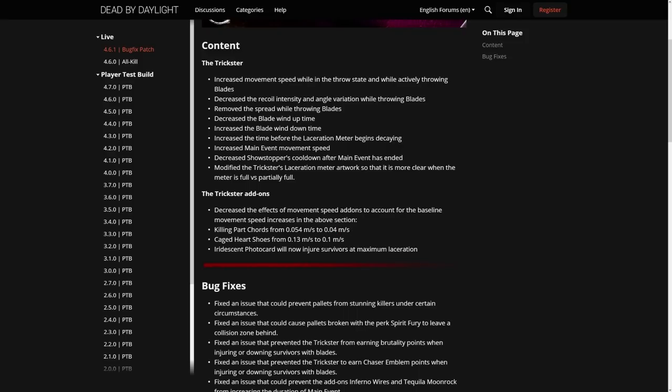And then the Caged Heart Shoes will actually push you up by 0.1 meters per second. So what this all means is that with both of these add-ons equipped, Trickster actually moves at 100% movement speed. He moves the exact same as survivors if he has both of these equipped as of today. So you can do that.